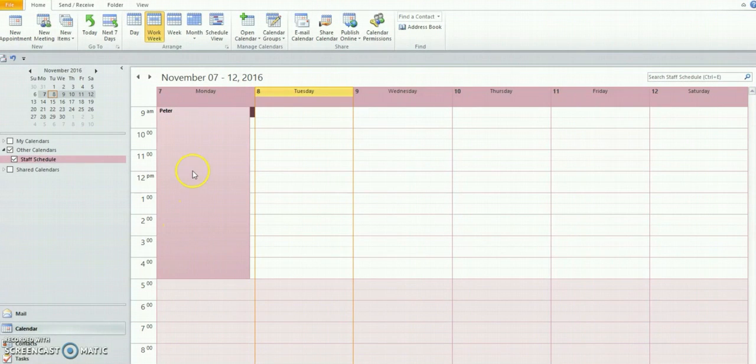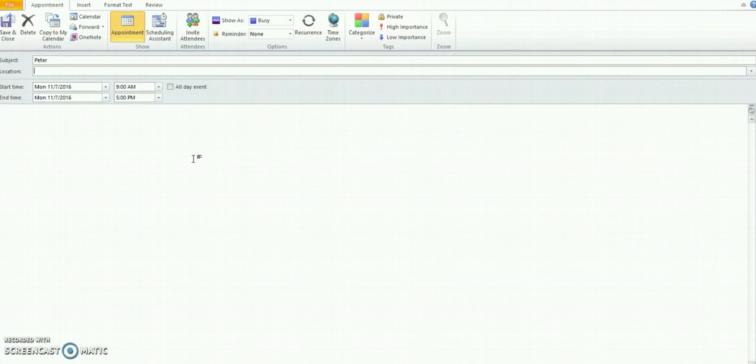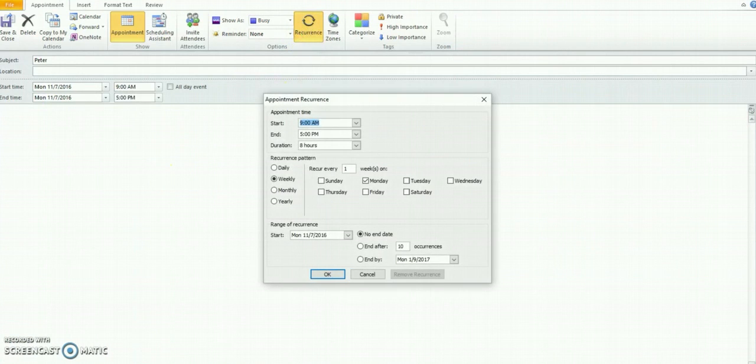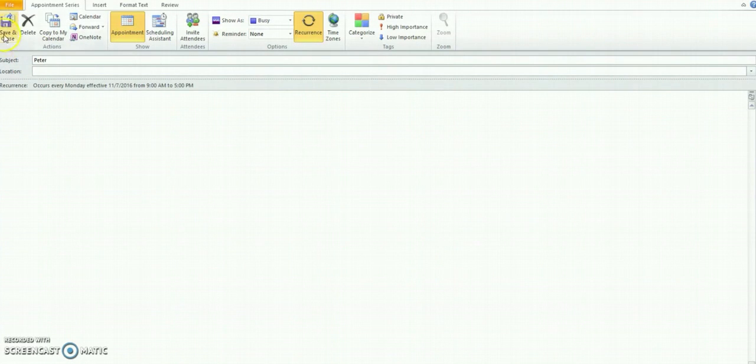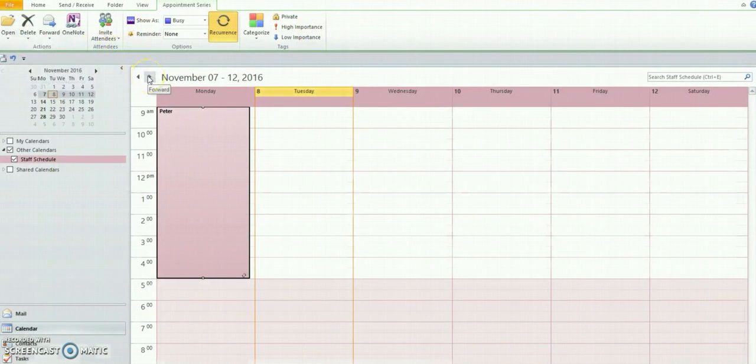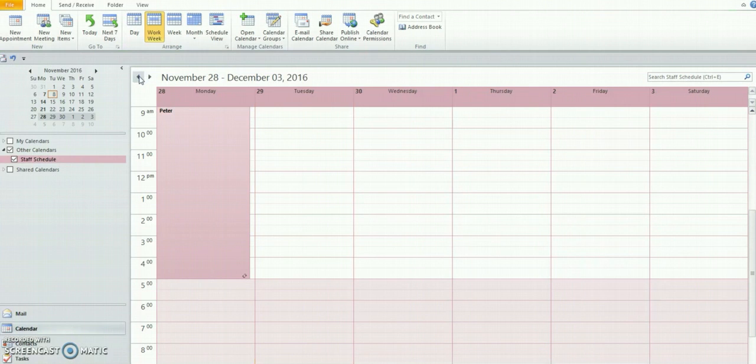Now, if we want to make this event repeat, say if this particular staff member works every Monday from 9 to 5, we can double-click to open the appointment and choose Recurrence. Here we have a few selections. If our staff member works every day from 9 to 5, we can select daily and have this repeat every day of the week. If they work every Monday from 9 to 5, we can select weekly and have that recur every week. You can also choose monthly and yearly settings to really customize your calendars. Let's choose OK and click Save. And now Peter will be on our calendar for every Monday from 9 to 5 going forward.